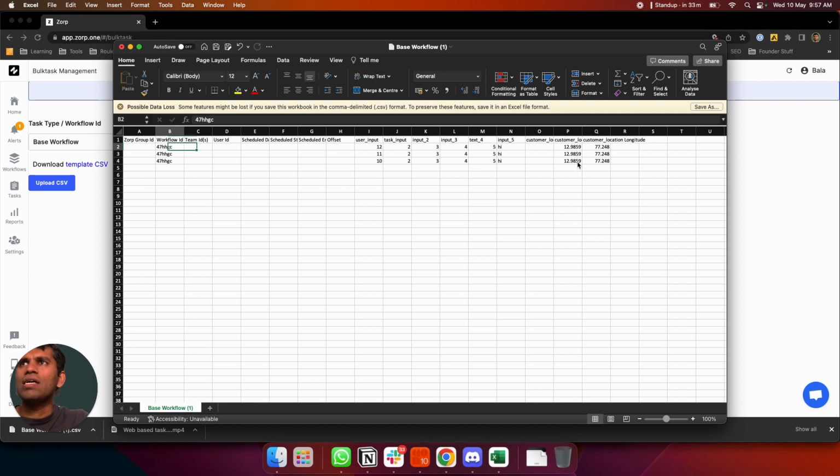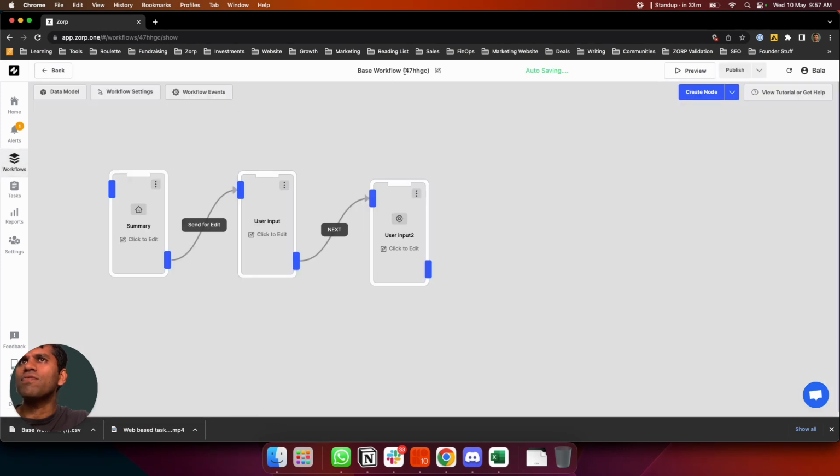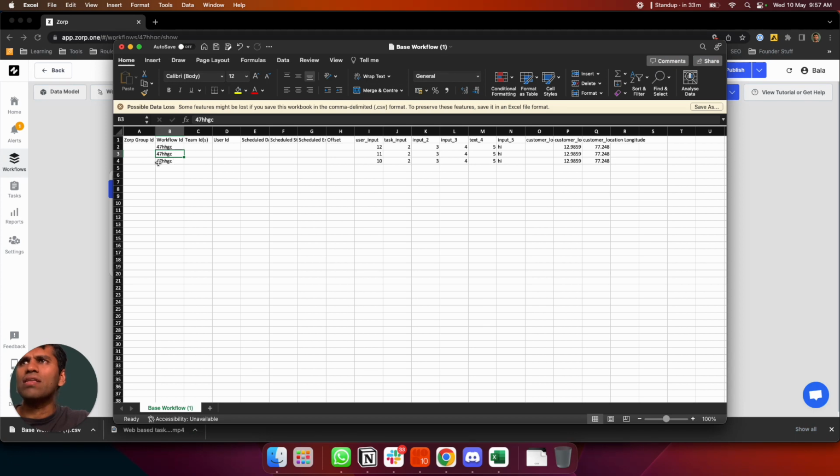That is one. Second, you have this workflow ID. Workflow ID is the type of task that you actually want to create, the type of the workflow for which you want to create the task. You can fetch the workflow ID by going to workflows, choosing that particular workflow, and you have the ID over here. So use that ID and paste it in the workflow ID. The rest of all the other options are optional.